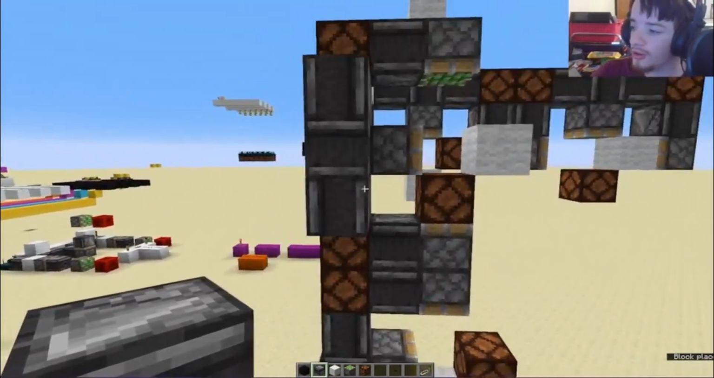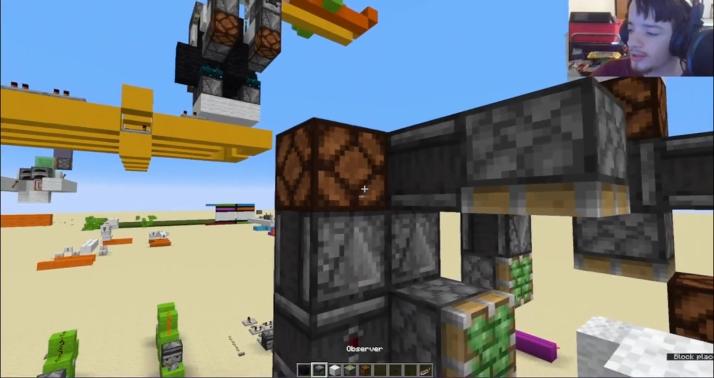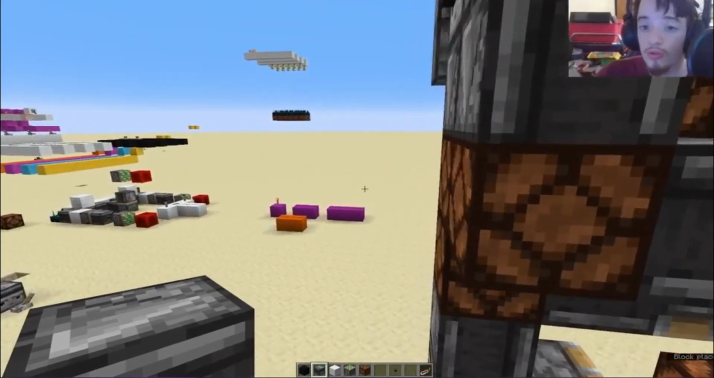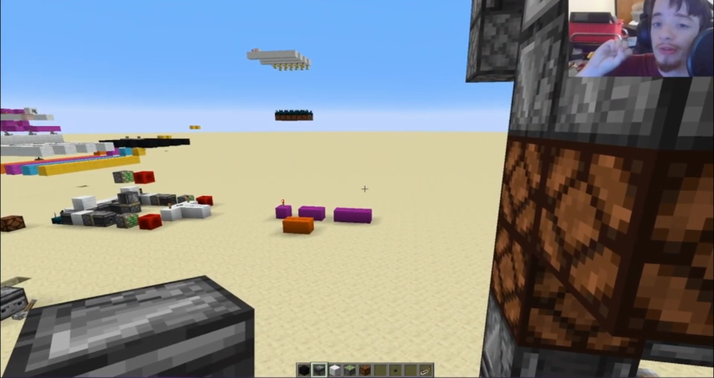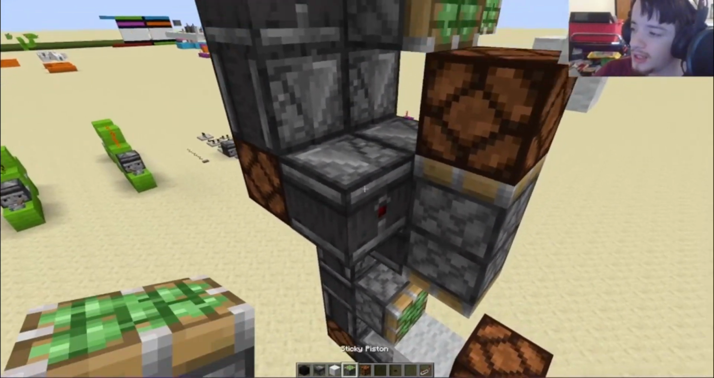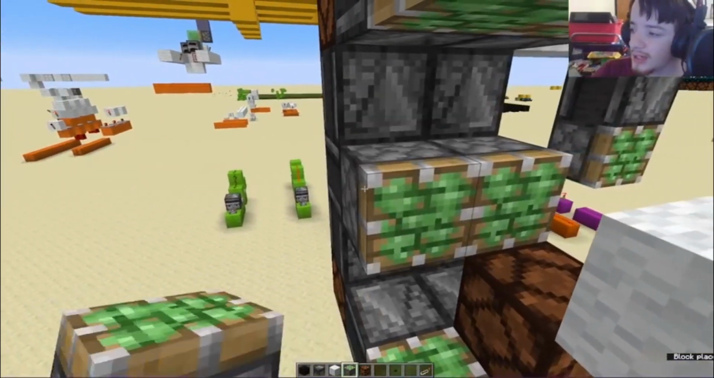Put one observer on the top and bottom here, and then add some redstone lamps on either side, and add observers going off of those. You do want the redstone lamps because I found that if you don't have the 2 pulses each time, it does not activate the piston properly.